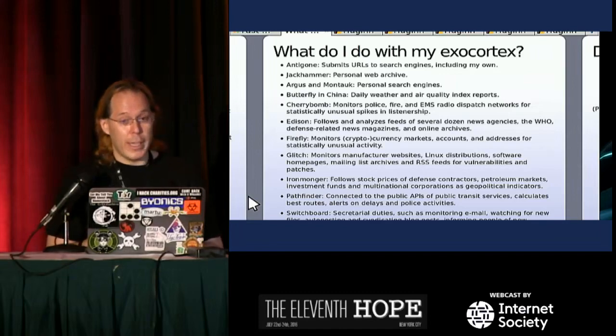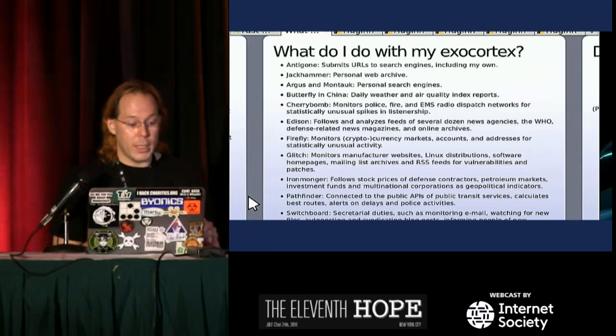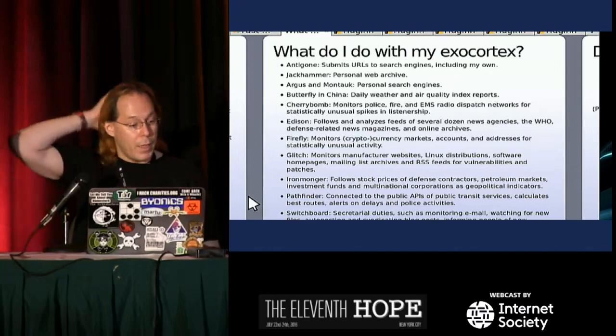And Switchboard carries out secretarial duties for me. She monitors my email addresses, watches for new files on different services like Box.com, Dropbox, stuff on Pastebin, things like that. Switchboard automatically posts to my blog and syndicates my blog posts. Switchboard has a couple of agent networks that inform certain people of certain new developments, like commits to GitHub, things like that.